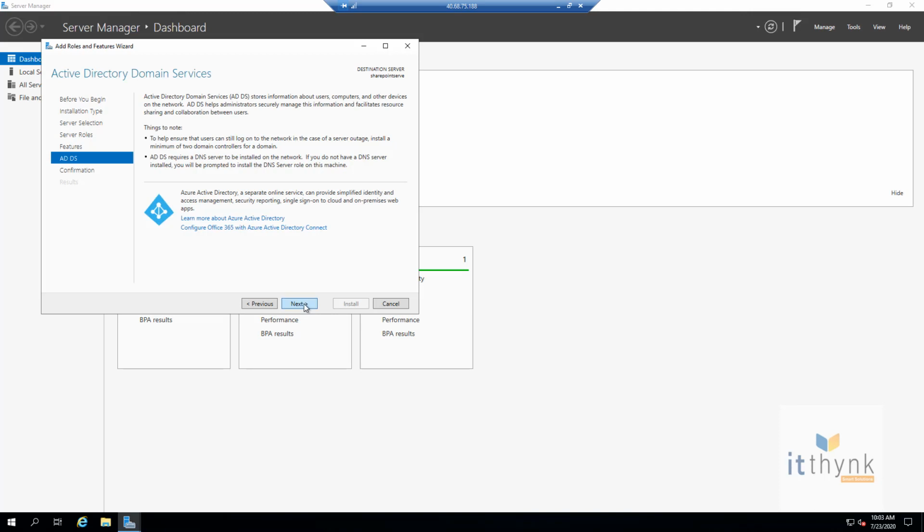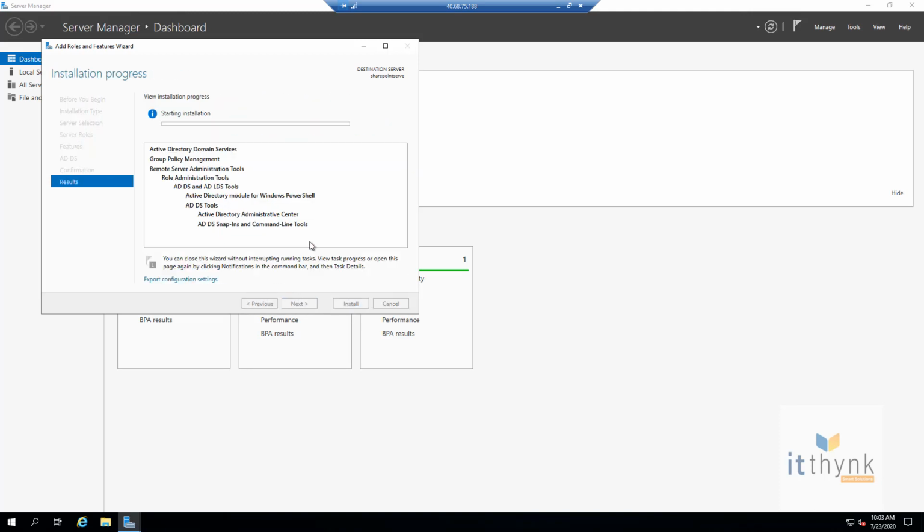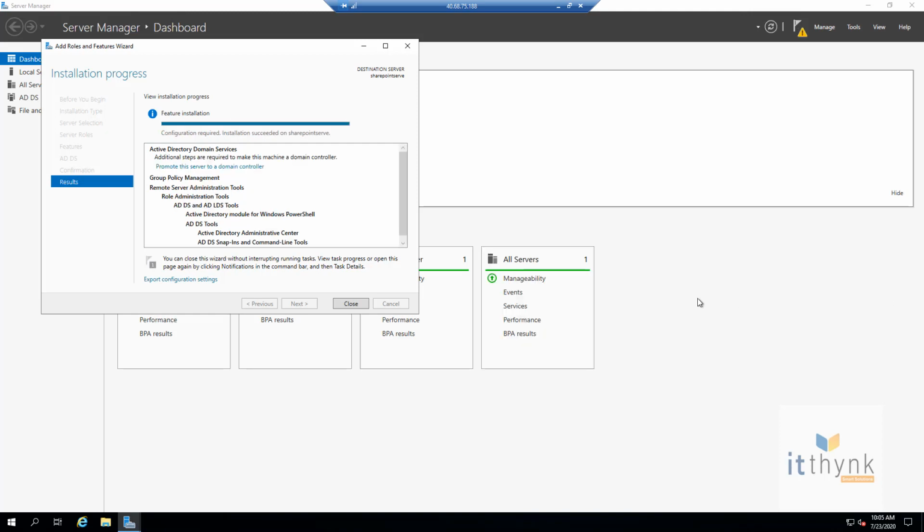Just pretty much ignore everything else. Active Directory is very straightforward to do. When you click install, it'll take a few seconds, I don't know, 30 to 45 seconds. I'm just going to pause the video and I'll be right back once it's done. All right, so the Active Directory Domain Services role has been installed successfully.